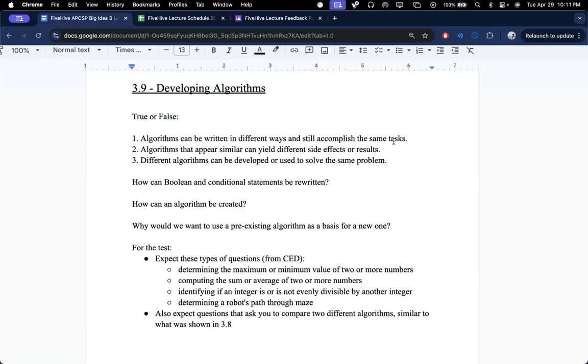No need to spoiler. We'll rapid fire these. True, absolutely. What about this one? Algorithms that appear similar can yield different side effects or results. Also true. All right, what about this one? Different algorithms can be developed or used to solve the same problem.